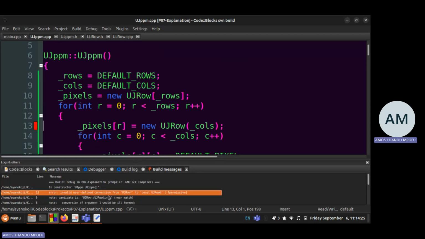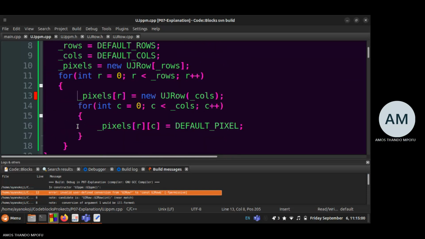Build and run. Undefined conversion from pointer to const UJ row. Oh yeah, this is a pointer. Okay, this returns a pointer. This returns an address, right? And then it's saying this one is a const reference.